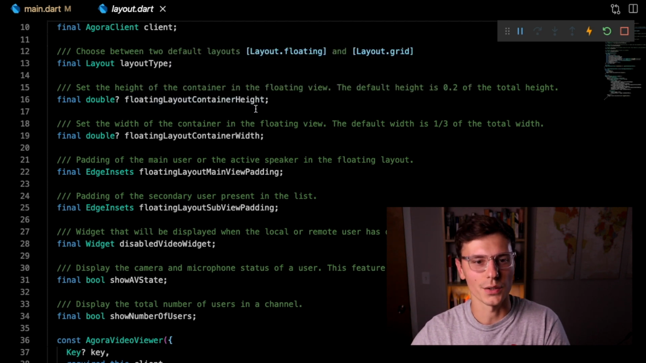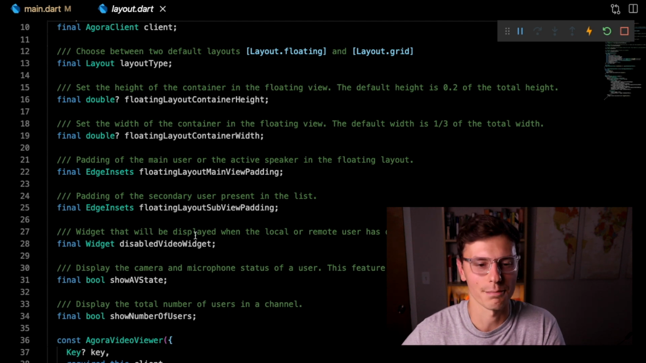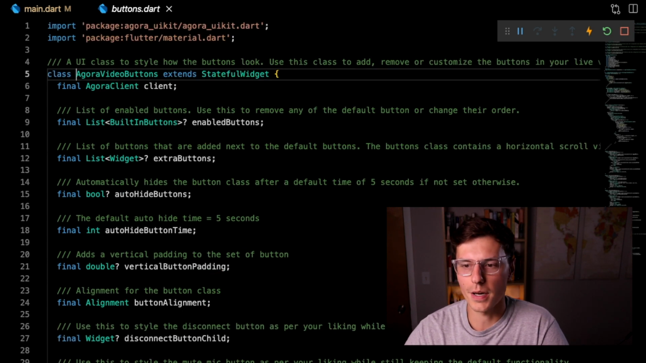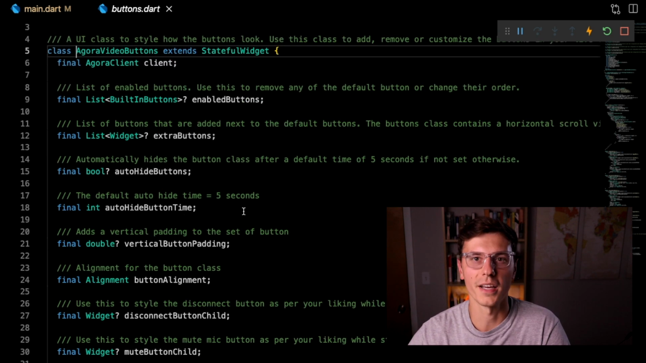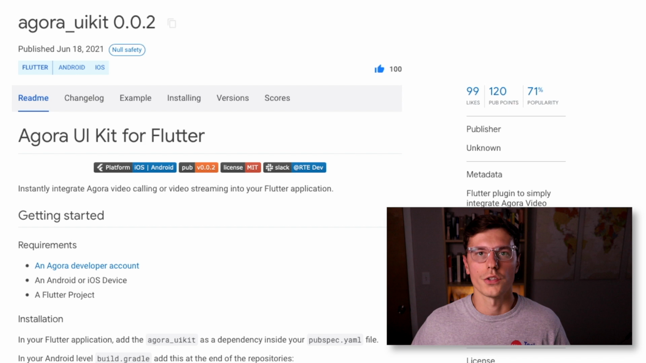You can customize the height, the width, padding, what it looks like when it's disabled, how many users there are, things like that. And the video buttons, you can customize the 4 buttons that it comes with, or you can even add your own custom ones. You can make these buttons hide by themselves, give it a specific time how much you want to hide. There's basically a ton of customization to make this UI kit fit your specific need. So that's really all there is to know about how to use the UI kit.